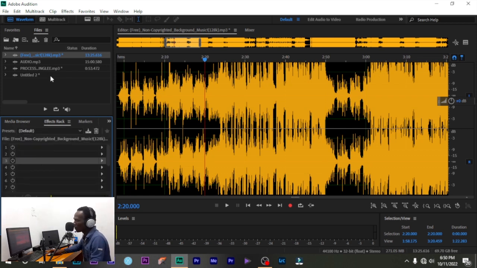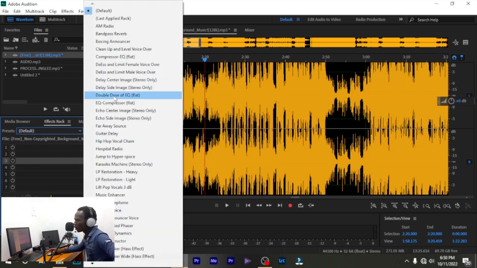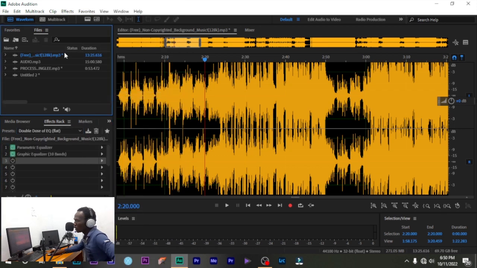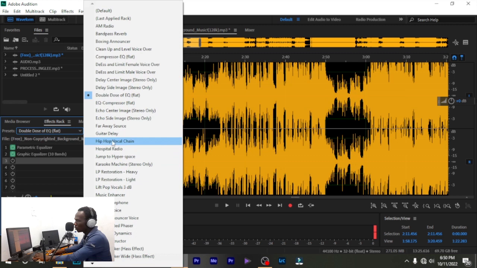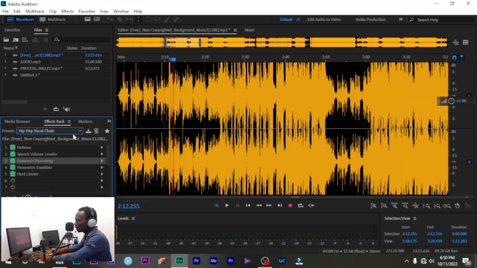So we've talked about this. This is where you store your file temporarily. This is your effect track where you have some presets already installed that come with the software free of charge. I repeat, absolutely free of charge. And these effects are very nice. You can just click on anyone to check it out, play around with it, and know how it sounds. You understand? So let's move.